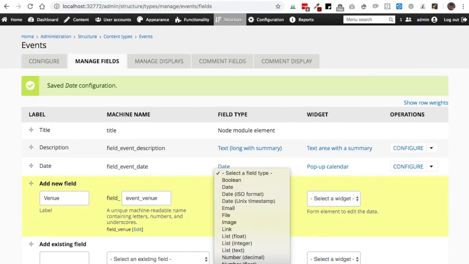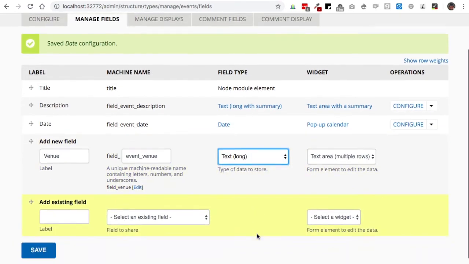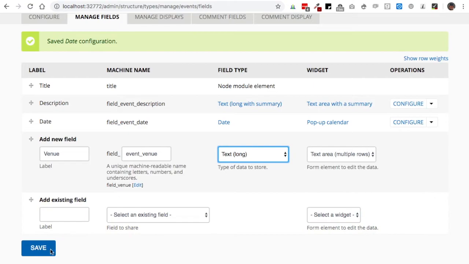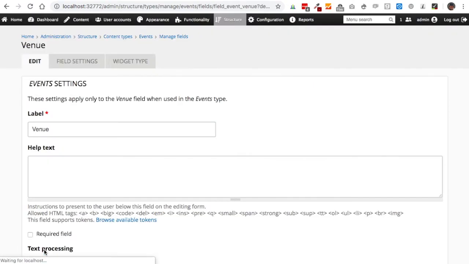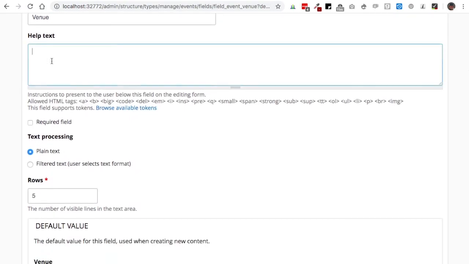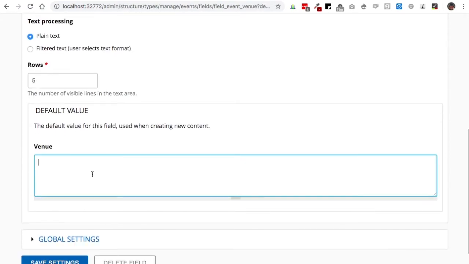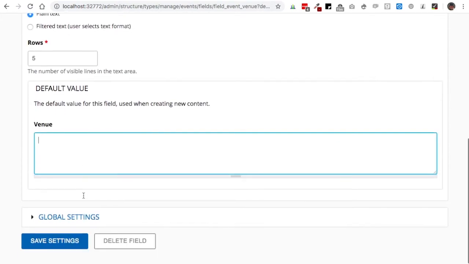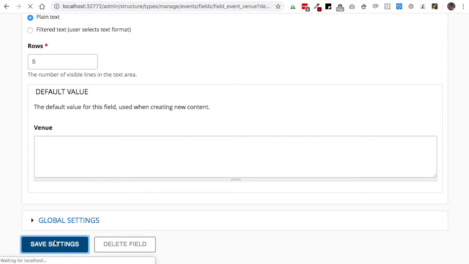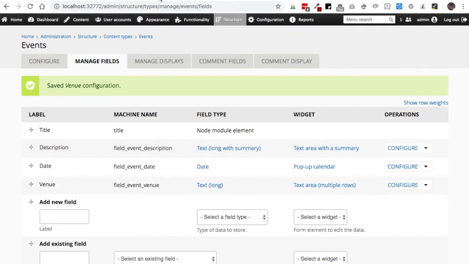I'm going to pick just a long text for the venue where the user can describe it. Hit save. We're going to be presented with some of the same choices we had before. Help text, the number of rows we want. We could put some default text in there, but we're not going to. Hit save. And I think that takes us down to one last field.